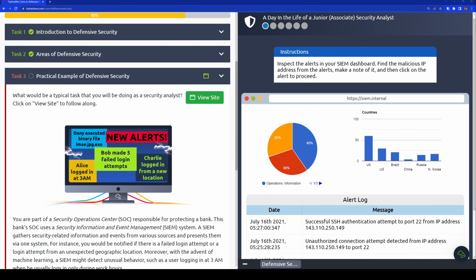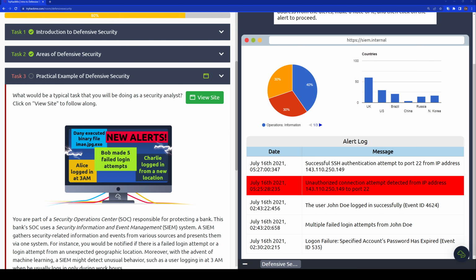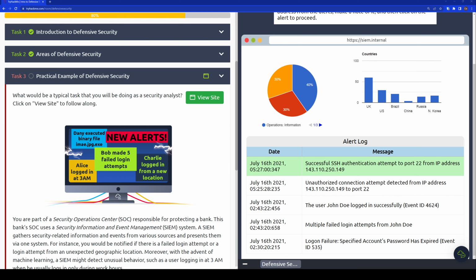So if we look here, from the 16th. Okay. So we have logon failures, specified account's password has expired. Then we have multiple login attempts from John Doe. And then we have John Doe successfully logging in. Then we have unauthorized connection attempt from an IP address over port 22. Then we have successful SSH authentication attempt to port 22 from this IP address.